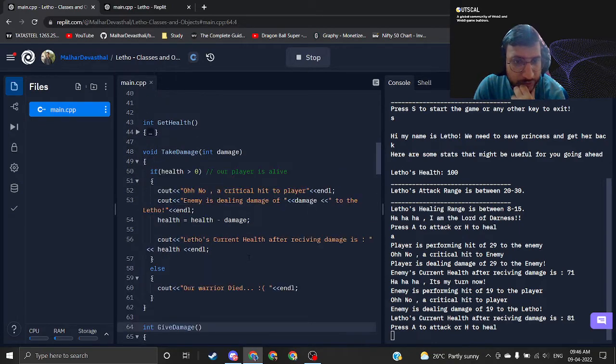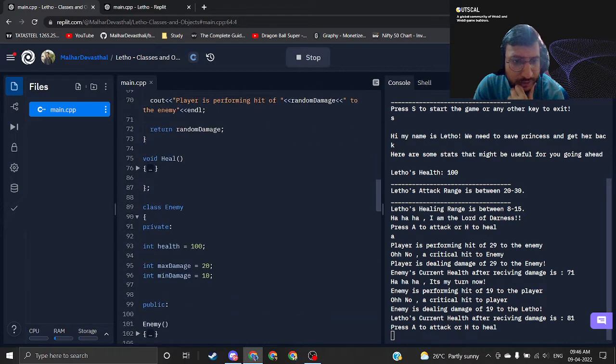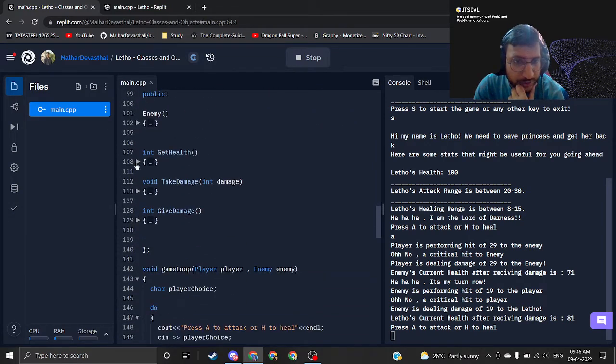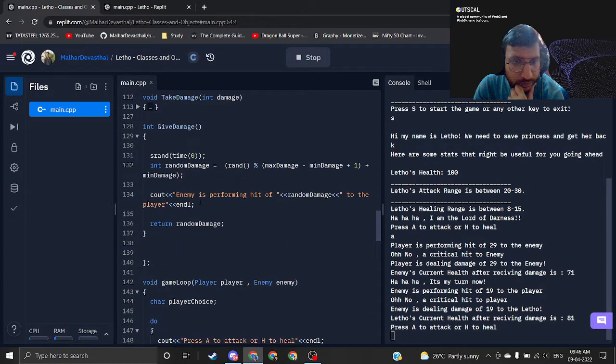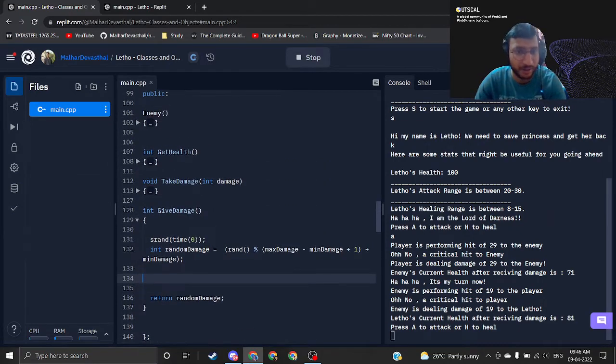Players take damage. Oh no, critical hit to the player. Enemy is dealing the damage of. Okay, so if we have added proper messaging in the take damage, then in the enemy's give damage there is no need for this line at all. So we can remove this line actually. So there will not be any redundant messaging.